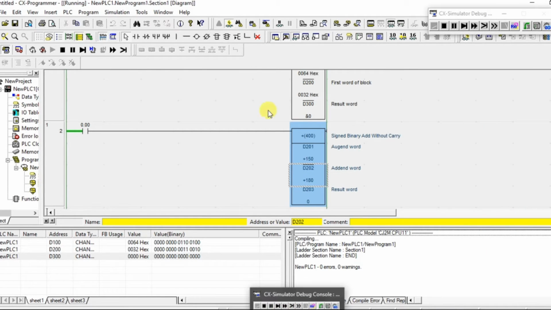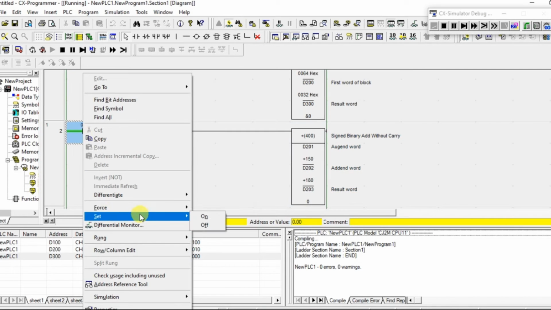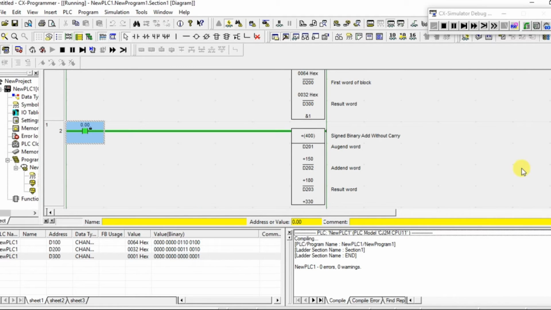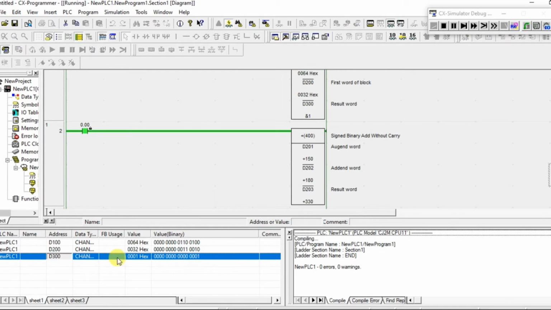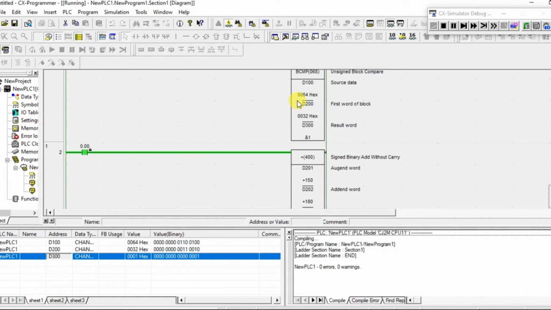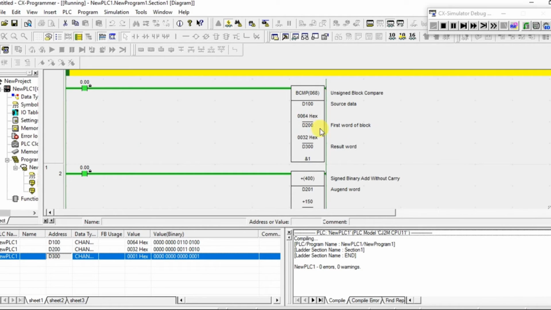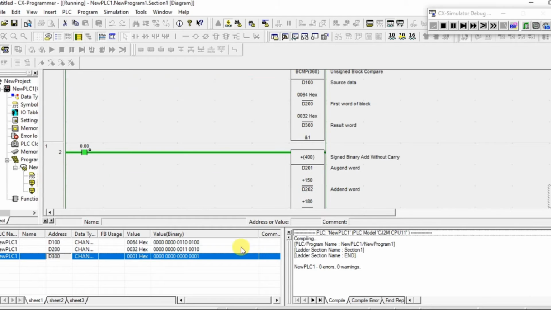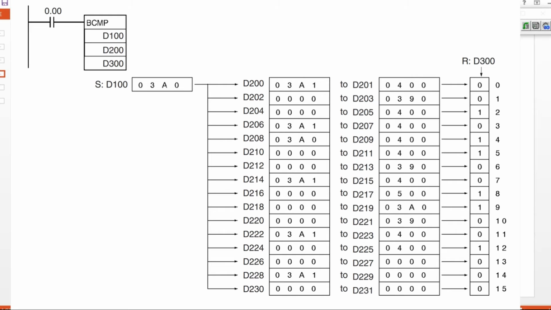So let's watch that. I'm going to force this. Yeah, so look at this. This is the answer which is having 1 here. That means this 100 is within the range of 50 and 150. So every 16 bit it will compare. So 201, 200. If it is in range, it will return 1. Else it will return 0. Like that we have this answer.